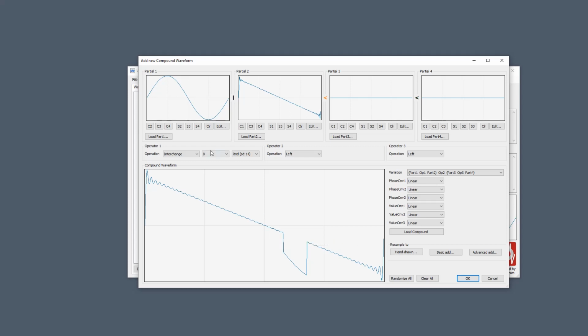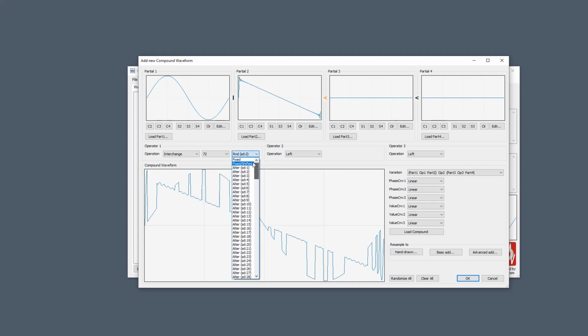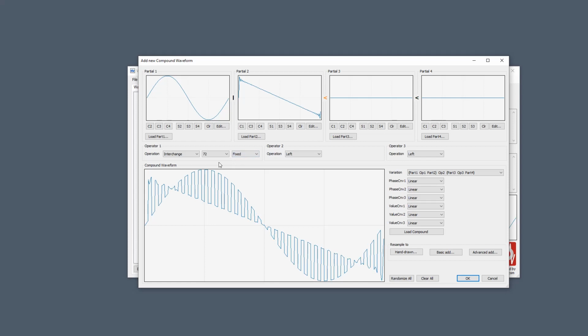And you can go very high, and you see a result like this. If we go back to fixed, so they have the same size, you get this effect. So that's the interchange operation.